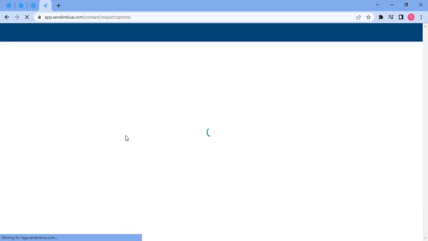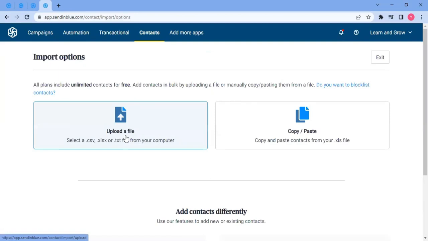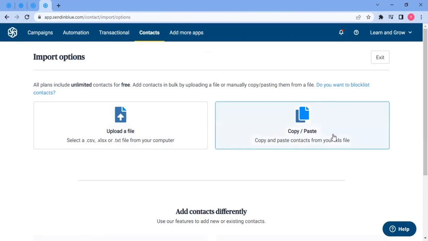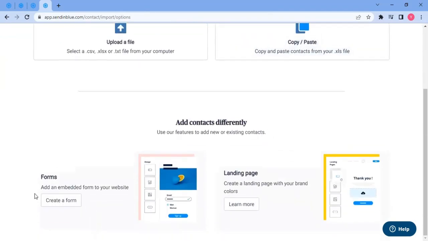Now, what this will do, this will take you to the options of how and where you can add contact information. The first option we see here is upload a file. So you can upload a CSV, XLS, or TXT file, or you can just copy and paste contacts. With contacts, they mean the name of the contacts, the email address, of course, the phone number, and the first and last name. So you can go with any of these options, or you can even create a form. And what is a form? Let's say if I click on create a form, it should take me to the form creation where I can customize a form.